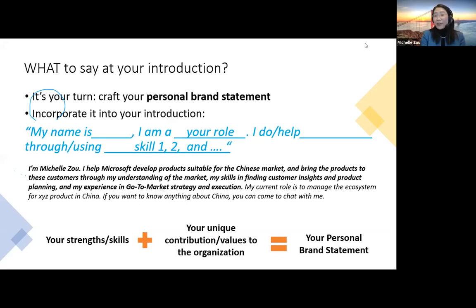This really worked very well for me. When I was in China, I joined Microsoft in the mid-2000s, when Bill Gates was still working full time at Microsoft. And within one year, everybody knew me.